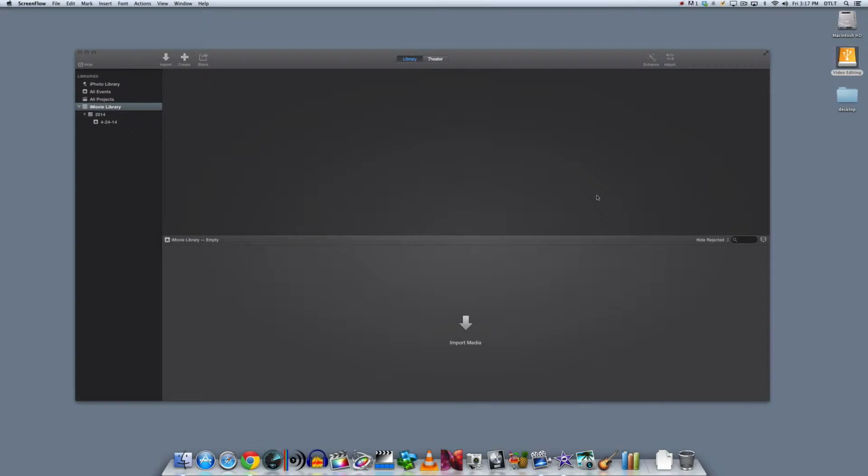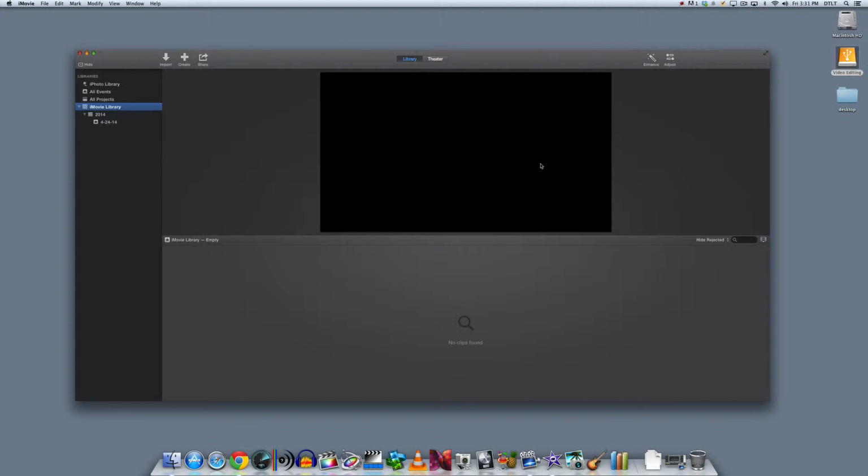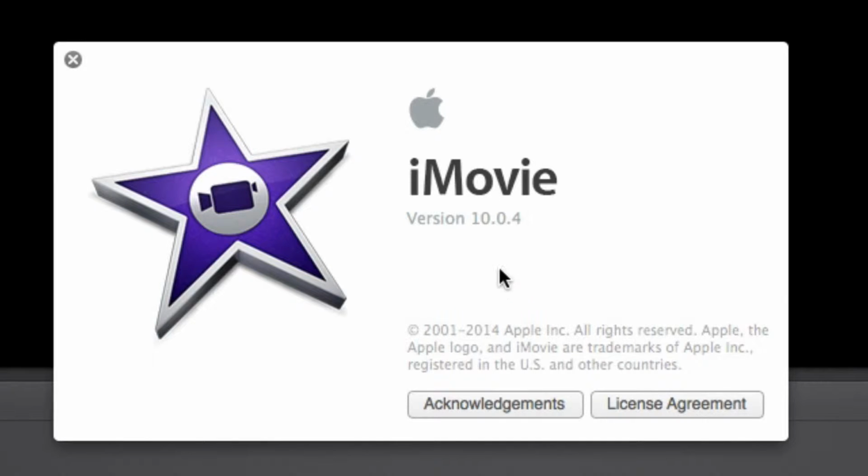In this video, we're going to demonstrate how to import video from a video camera, as well as how to use an external drive for editing your projects in iMovie. So let's get started. I want to start by showing you what version of iMovie we're using. If I go to the iMovie menu and choose About iMovie, you'll see that we're using version 10.0.4.